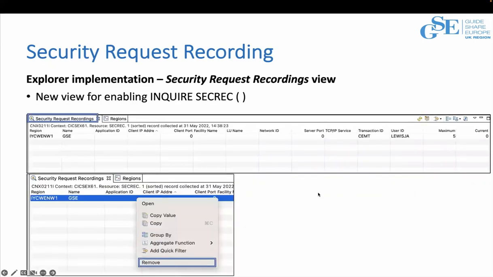Okay, so we've also got a security request recording view, and that is essentially our Inquire SecRec. In this case, you can see I set up a recording called GSE, and you can see I'm capturing all the recording on my user ID and also against CMT. And as soon as I hit a maximum of 5 on that, I will shut down the recording, and then we're ready for processing. And again, we can also remove recordings from this view too.